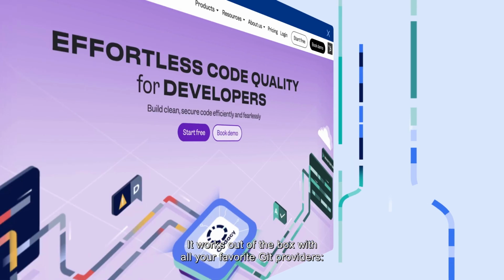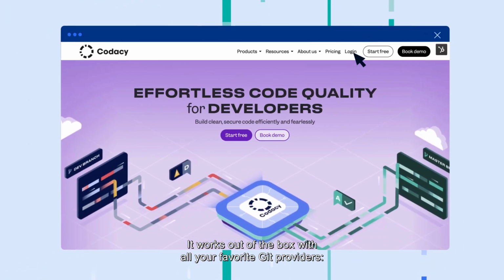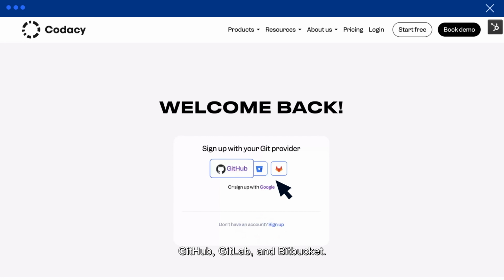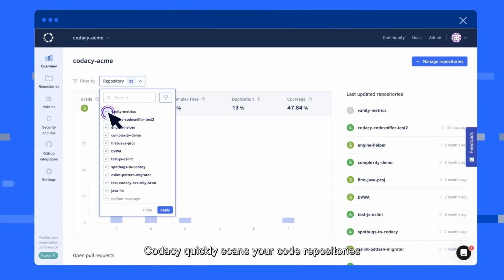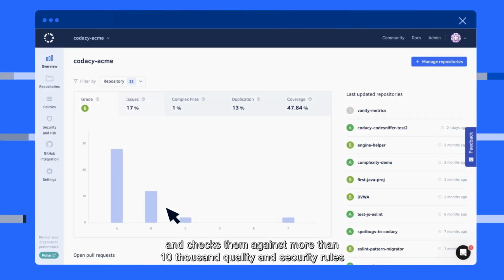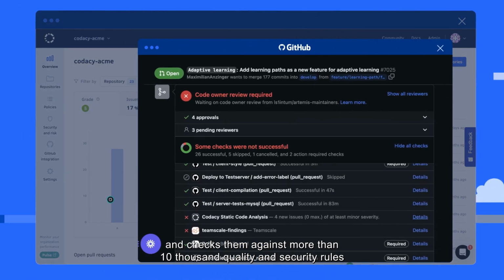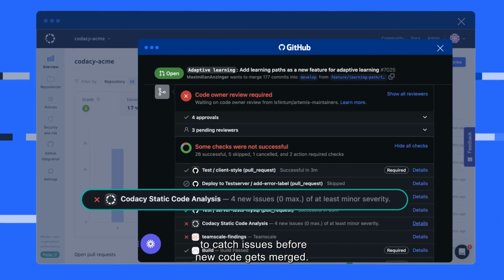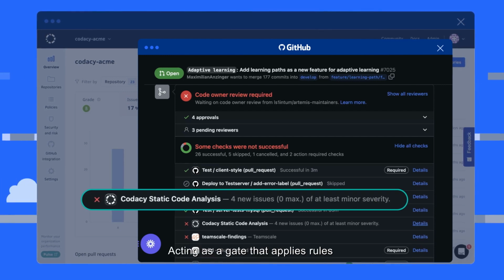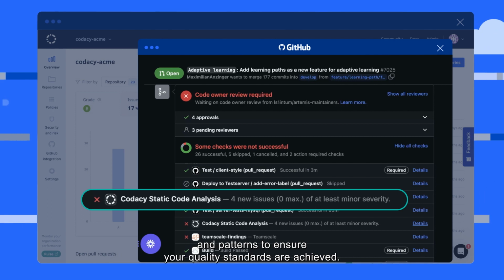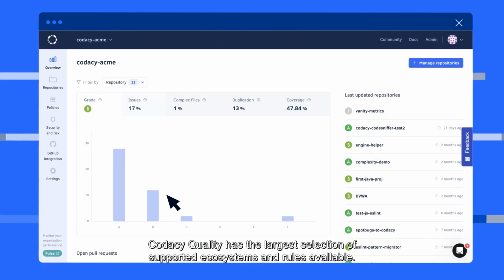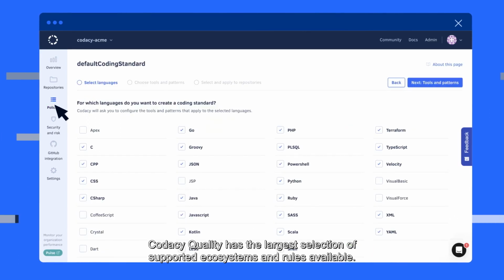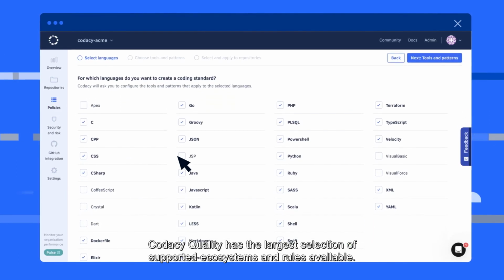workflows. It works out of the box with all your favorite Git providers: GitHub, GitLab, and Bitbucket. Codacy quickly scans your code repositories and checks them against more than 10,000 quality and security rules to catch issues before new code gets merged, acting as a gate that applies rules and patterns to ensure your quality standards are achieved. Codacy Quality has the largest selections of supported ecosystems and rules available.